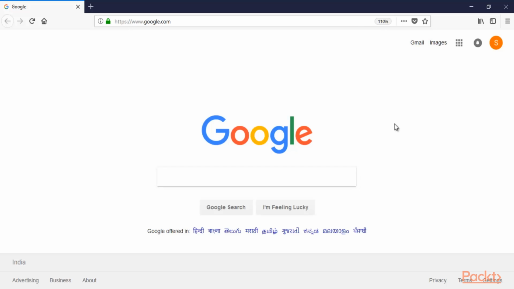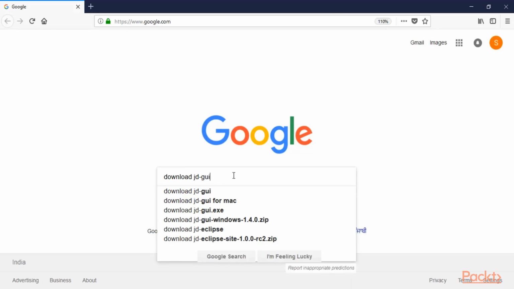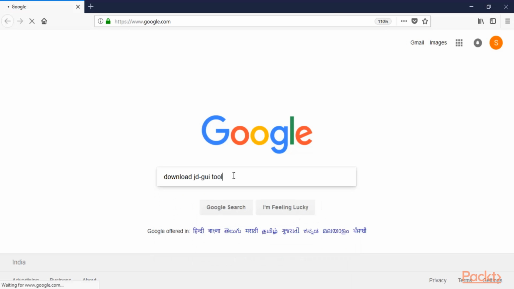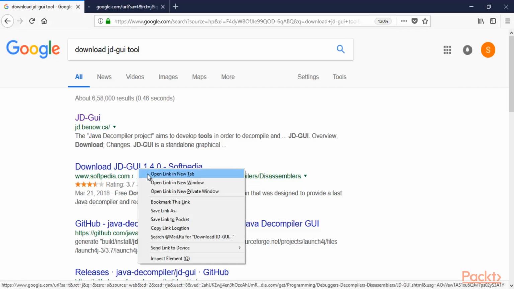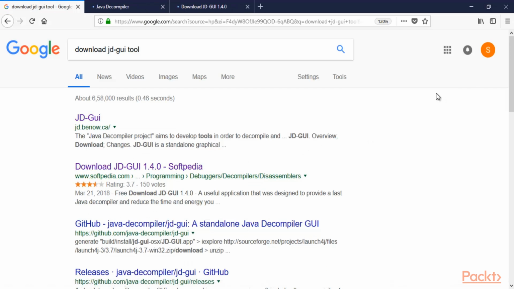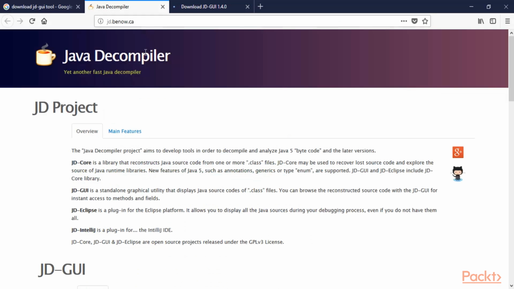So guys, we are here at google.com and on Google you can type download JD-Gui tool and hit enter. You can see that all these links are available. You can open this link or use the Softpedia link to download this tool. Here it is. This is called Java decompiler, right? Because we already have a Java file, in the previous video we converted the APK into a jar file. Now we can decompile this file to get the source code, right?